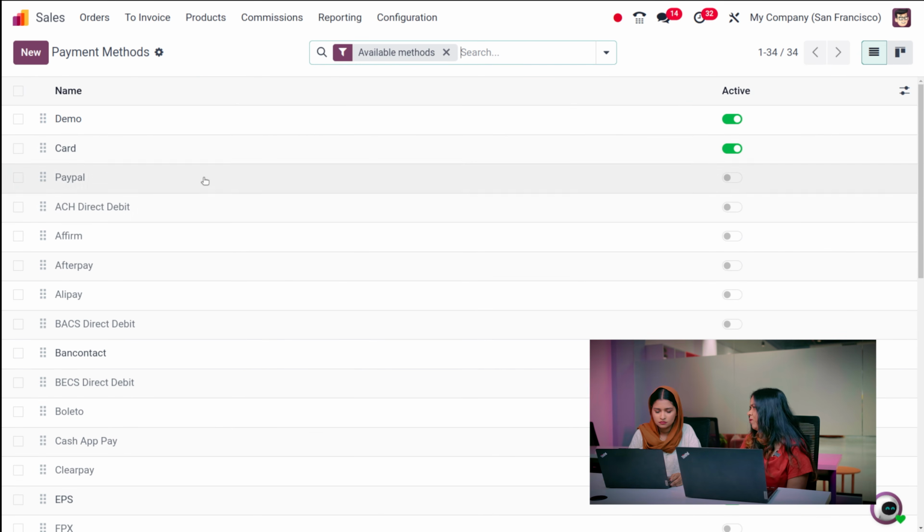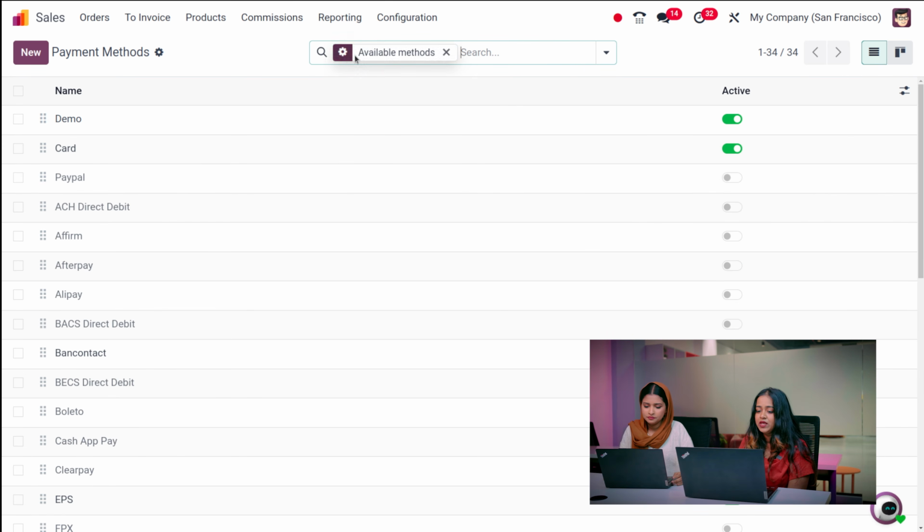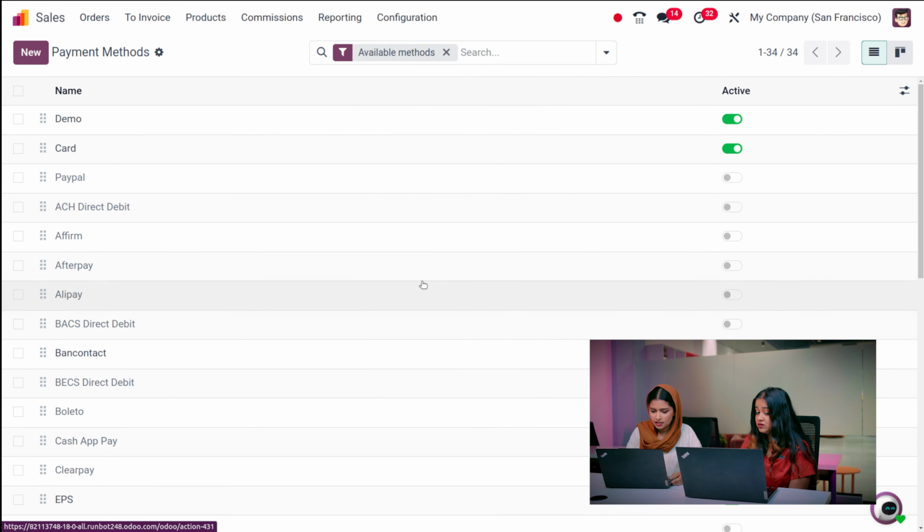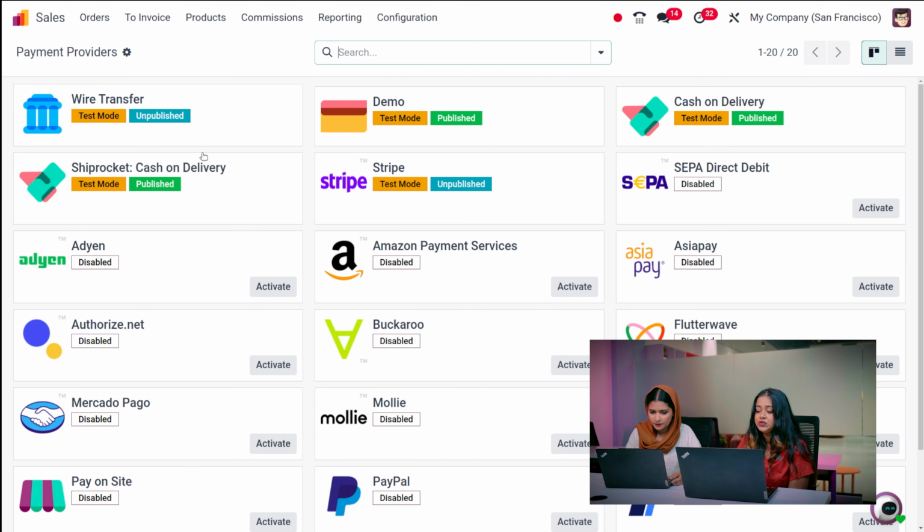By default, there'll be a lot of payment methods and you have to make it active to use it. Then one more thing that we have is the payment providers. Providers, in the sense you can see a lot of smart tabs, like a card-like view of the providers, that are exactly the payment methods themselves. So you can see demo, cash on delivery, Stripe, wire transfer and all.